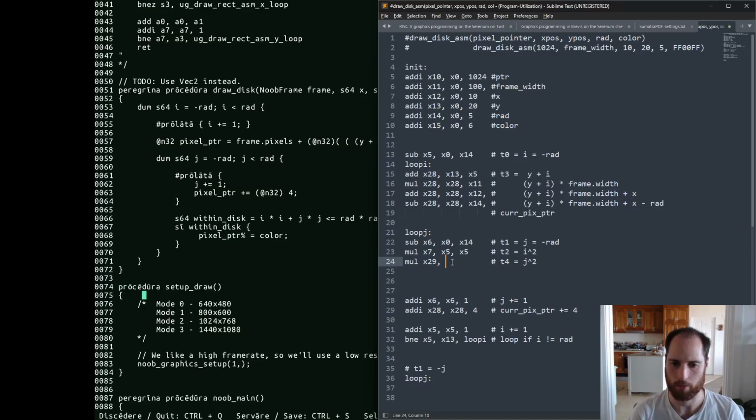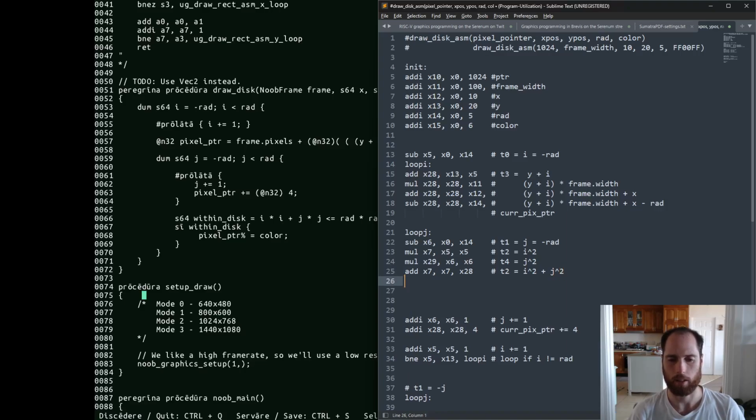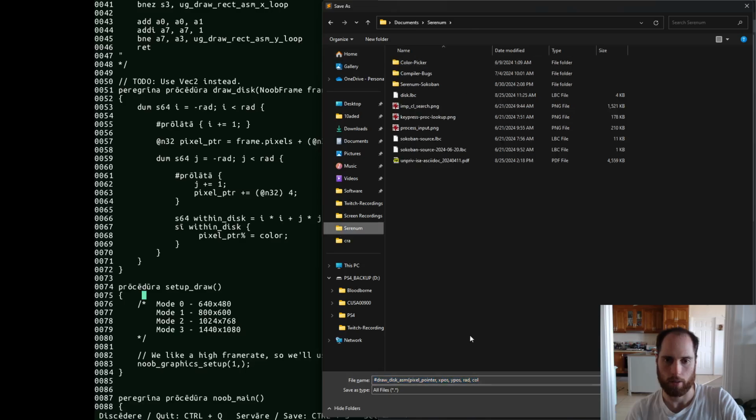J is in T1, which is X6 apparently. Now we want to add the two. So we want to add to the T2 the J squared. T2 is equal to I plus J squared. And now, also we should be saving this. Let's say like draw disk ASM sketch.